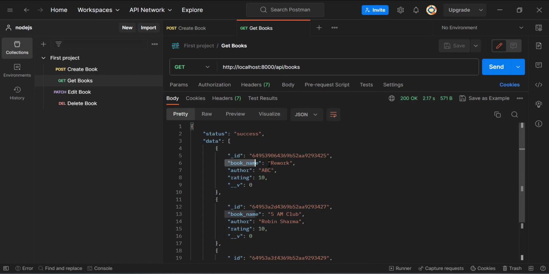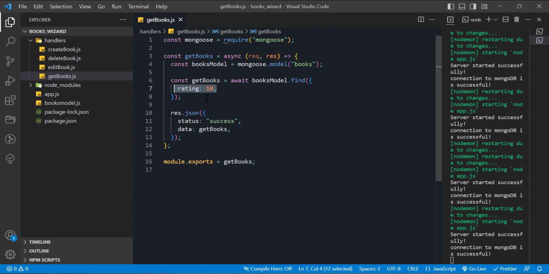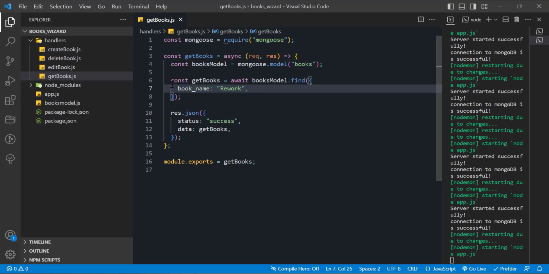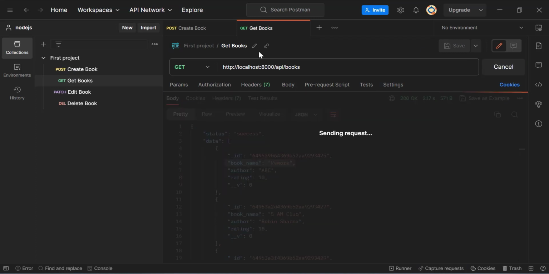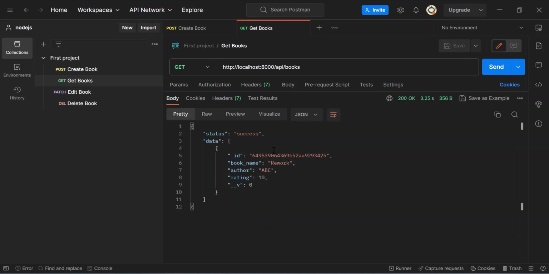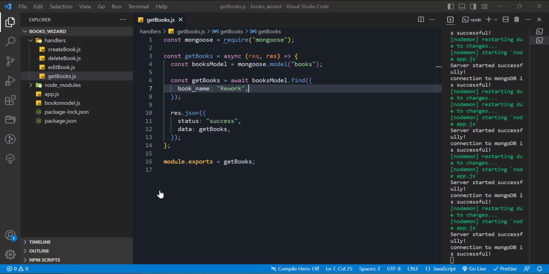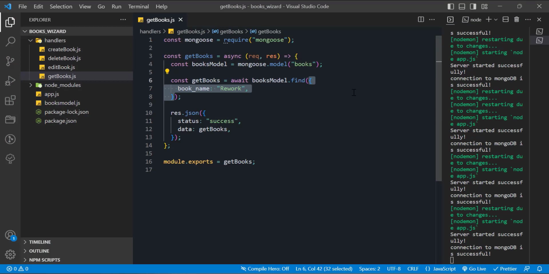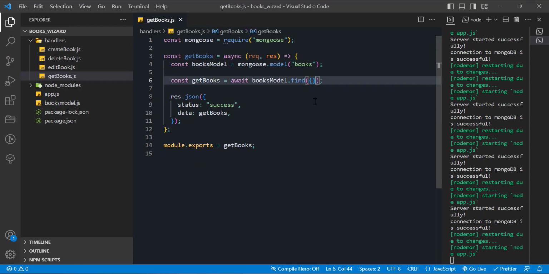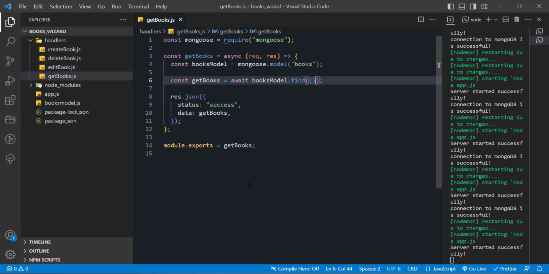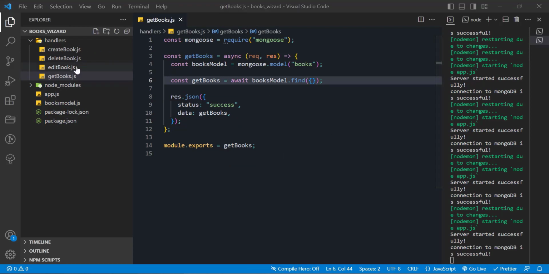Right, but let me send this condition. So here if I provide this condition, book name is Rework, and then send the request, then you can see I have only got the book that matches the book name of Rework. So this is for the condition, but for now, as we are getting all the data, we do not need this condition. So we are passing an empty object over here. So this is how you fetch the data from the database. Now in the next lesson, we'll be working on this edit book route.